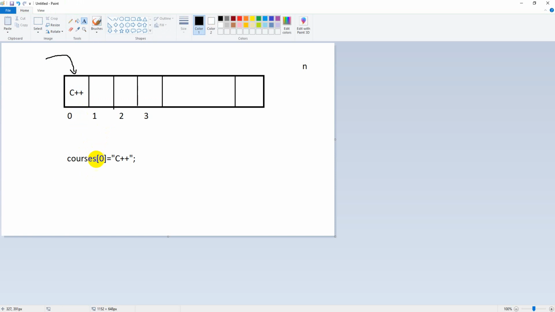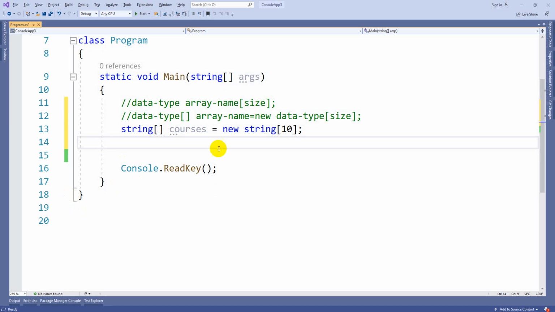Like that I need to continue for courses of 1, courses of 2, courses of 3, till n minus 1. If it is 10, it is not a big deal. But imagine we have 1000 locations, when the array is very big. For storing I need to write 1000 lines, and for retrieving I need to write 1000 lines. This is not a good way of programming. So what we will do is maintain a for loop, foreach loop or while loop, any of the looping statements. By using looping statements, we can store and read values to the array, and even get values from the array.